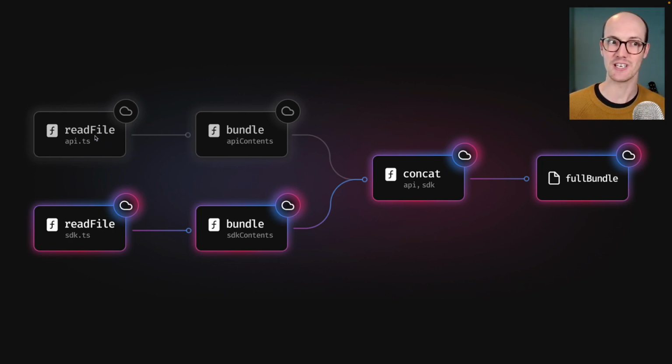But it doesn't even need to read api.ts or bundle API contents, because it knows exactly what those things have returned and you know that you haven't changed them. This concept of incremental computation, because it's written in Rust as well, so it's at the speed of native, is what powers all of Turbopack's speed improvements.